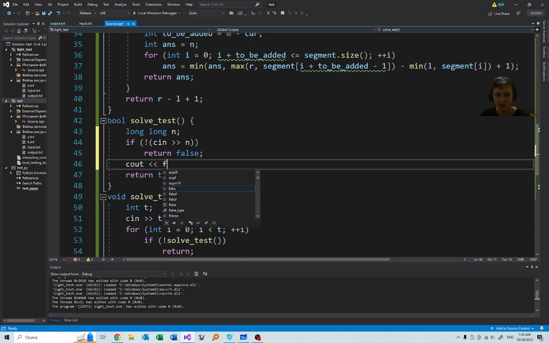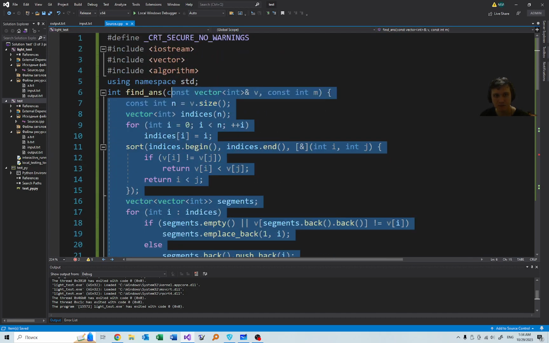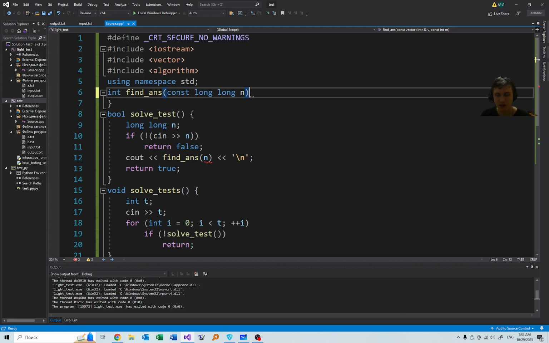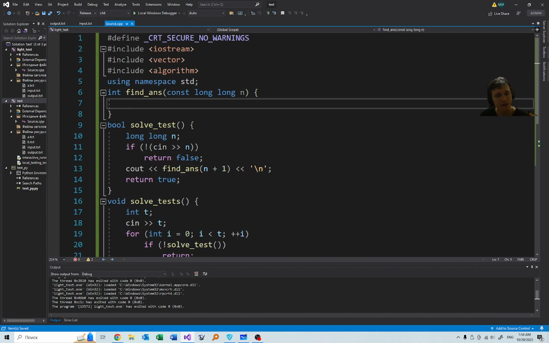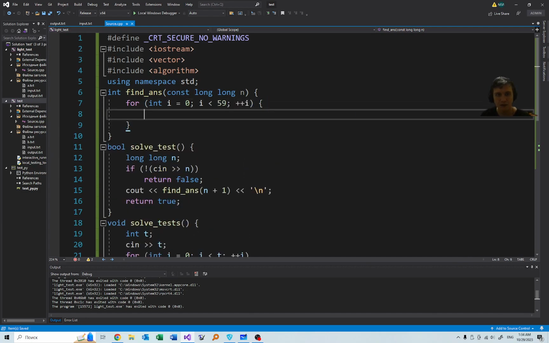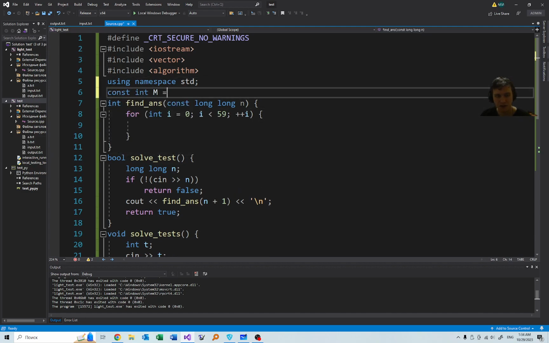Here we print find ans of n. What I would like here is to add one. Here we iterate over all numbers from 0 to 59. To fix this. Bam, bam, bam.